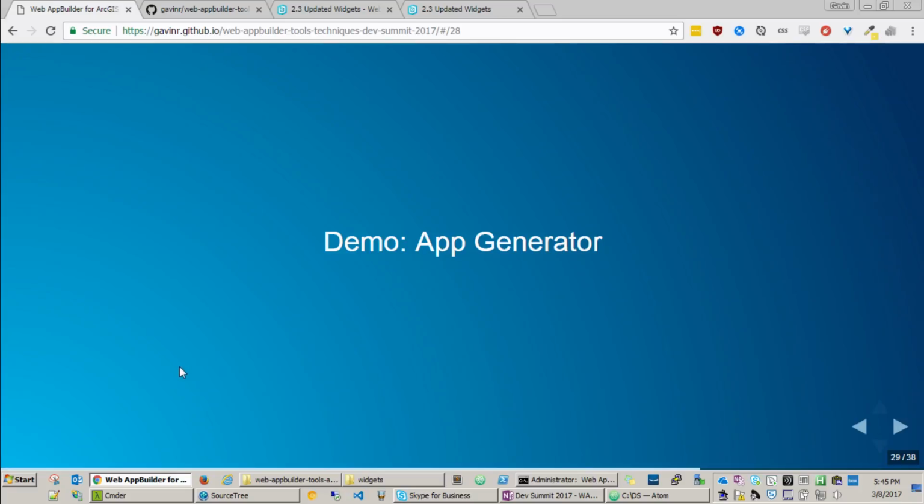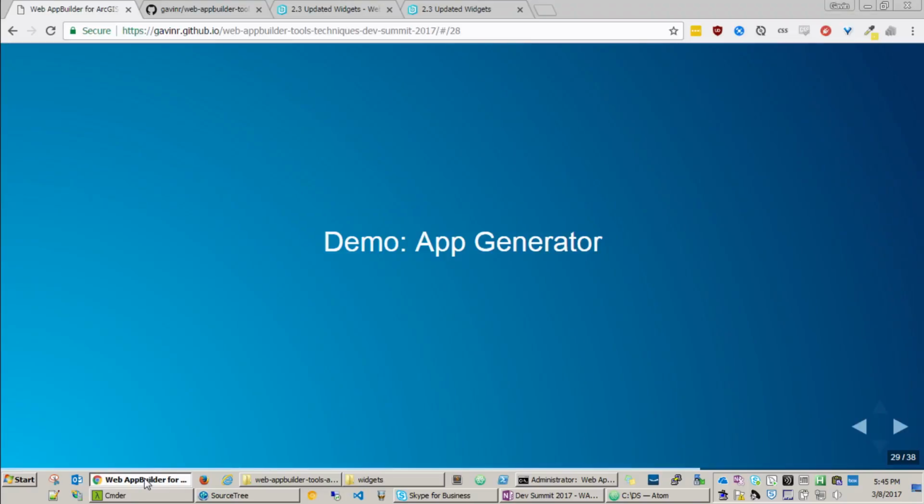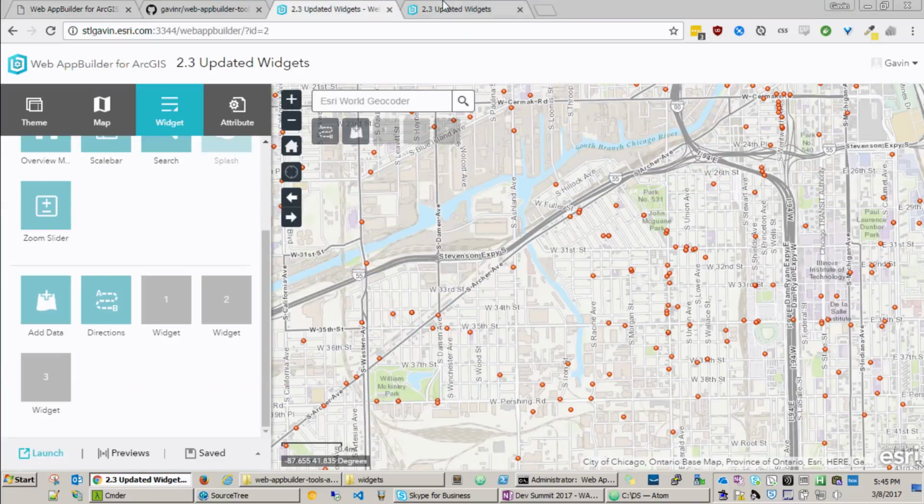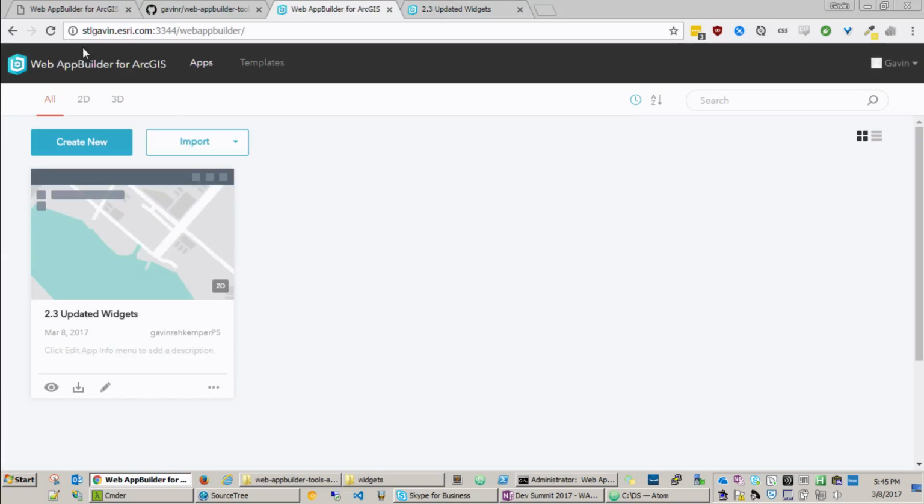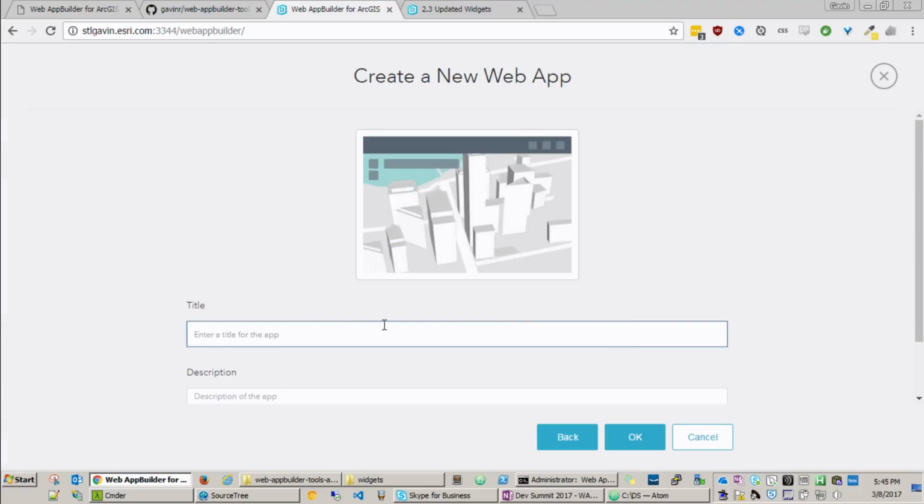The Yeoman generator actually solves that problem. The first thing you need to do before developing a widget is to have an app that you want to place it into. So if I switch over to Web App Builder, I'll create a new app. Let's create a 3D app, and let's call it Test Dev Summit. I'll create an app on the fly here.